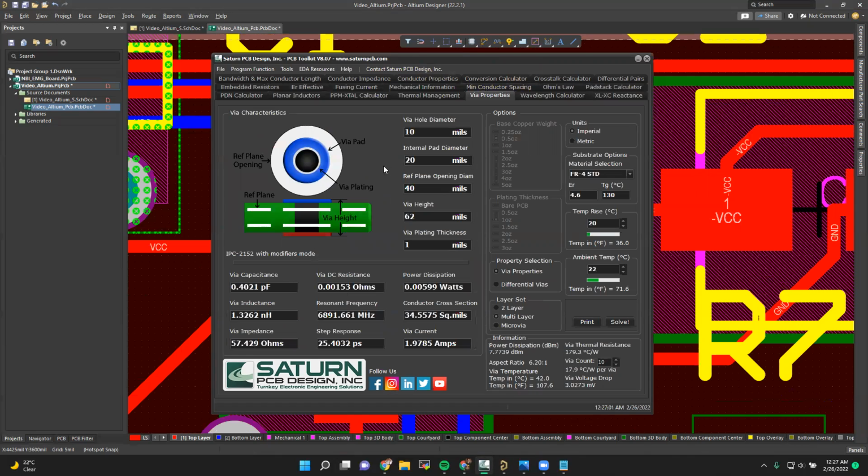You can also use these via properties. You type in the via hole size, the diameter, the path size, and it's going to tell you how much power is going to be dissipated by the via, because a via is a conductor, so it's going to act as a resistor.